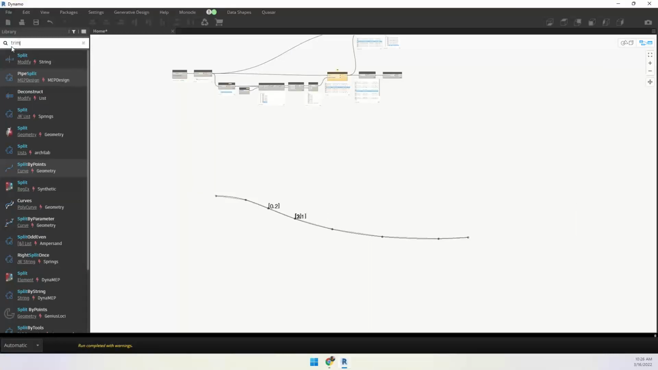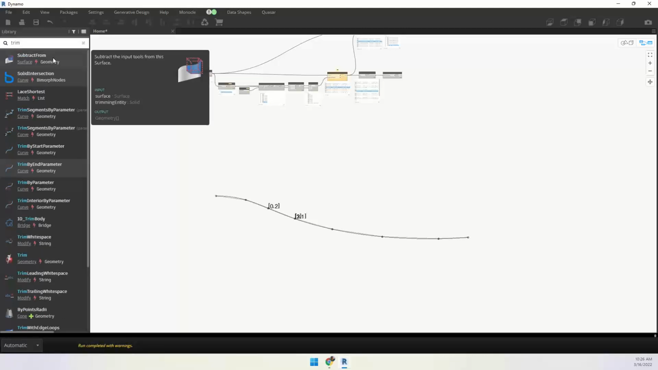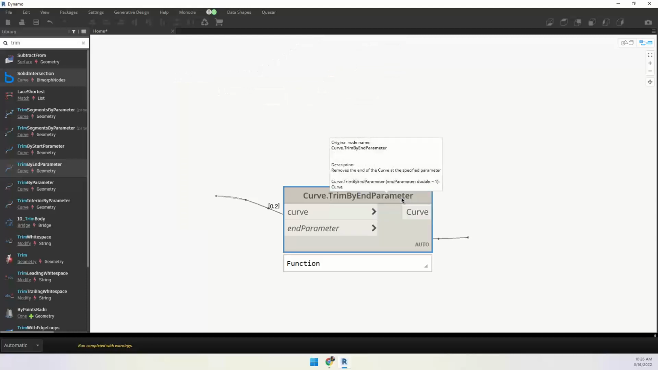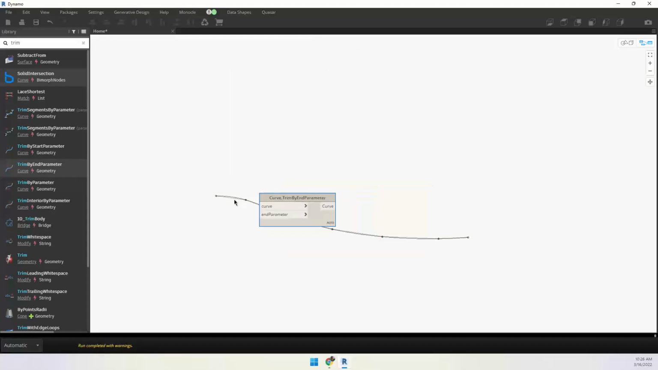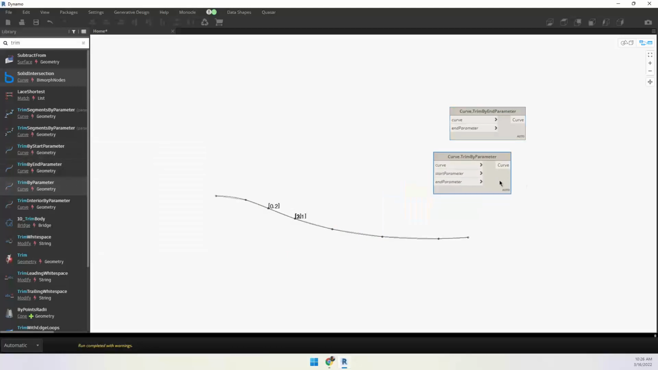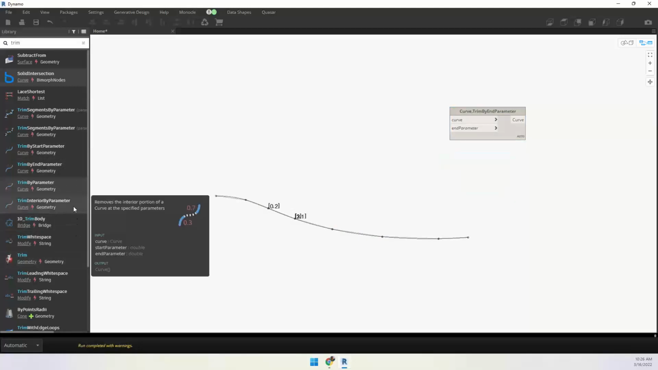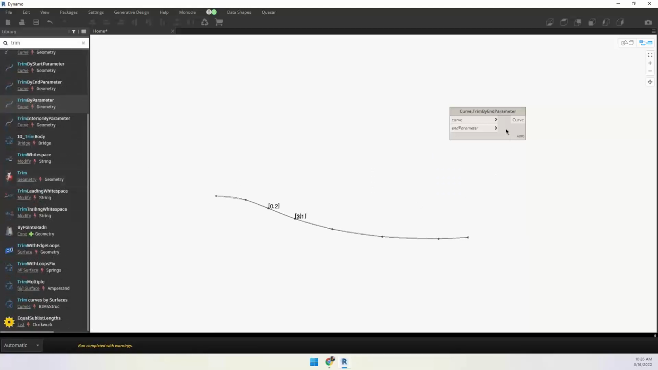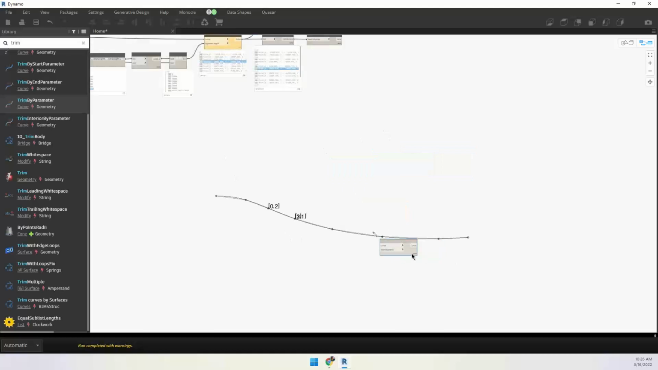I think trim. Let me show you. I don't remember that exactly. Anyhow, let me show you. For example, this is a curve. Trim by parameter, start parameter and end parameter. If you use this, then parameter.